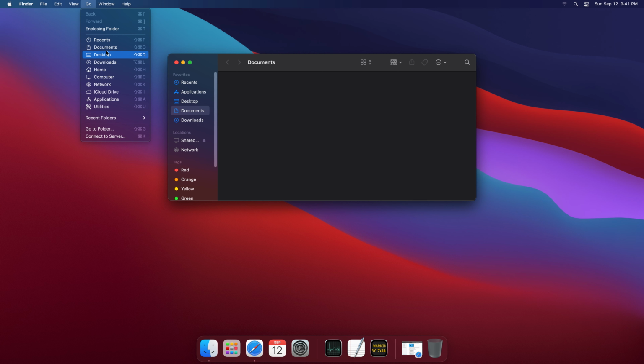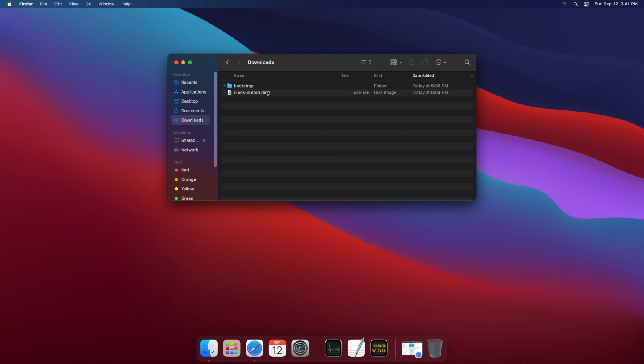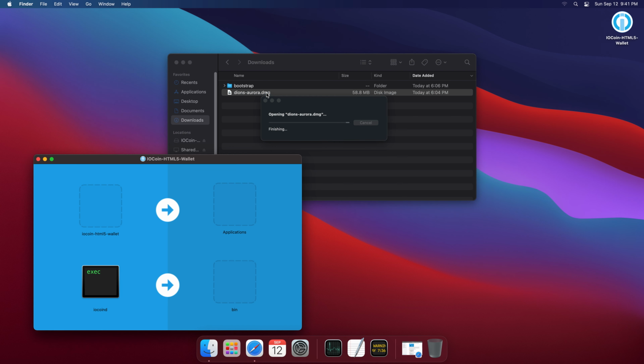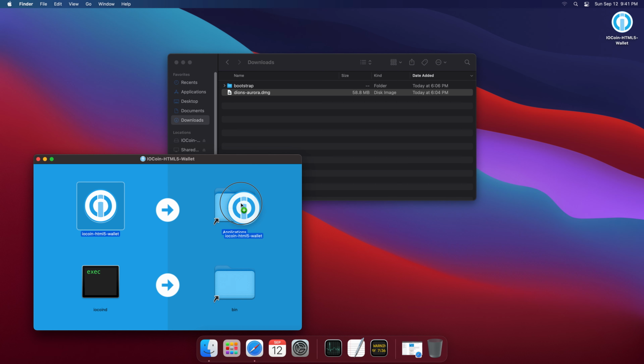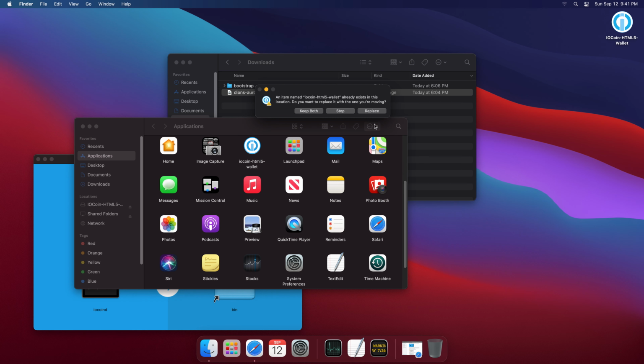Once you do the downloads of both of the files, all you have to do at that point would be to go to your downloads folder, go ahead and click on the Dion's aurora.dmg, and you're going to copy your IOCoin HTML5. I already had it in there, so I'm going to go ahead and replace it.